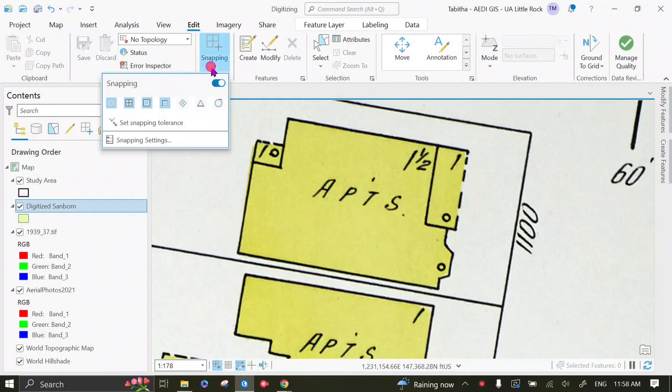And first, we are going to set our snapping. You want to make sure that when you click on snapping in the Edit tab, this toggle is turned on. And you want to make sure that you have most of these snapping options turned on. This middle one here, called Edge Snaps to the nearest edge of a polyline or polygon segment, is one of the most important ones to have turned on when you're doing this kind of digitization.